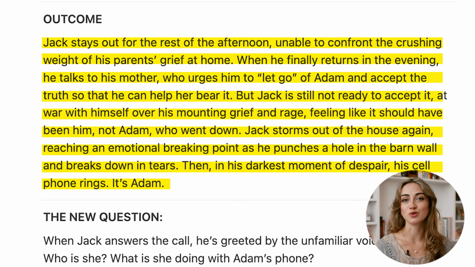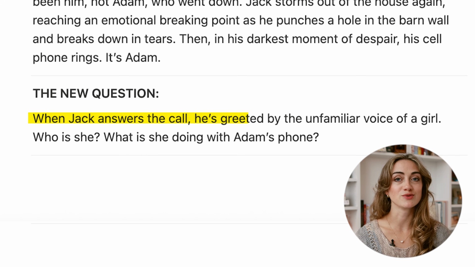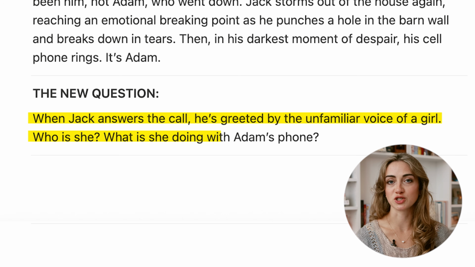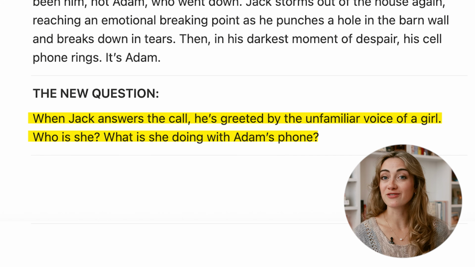And that leads us to the new question, and that's really like the cliffhanger moment that we end the scene on, we end the chapter on, which is when Jack answers the call, he's greeted by the unfamiliar voice of a girl. Who is she? What is she doing with Adam's phone? That's kind of the question that he's asking himself at the end of that scene.